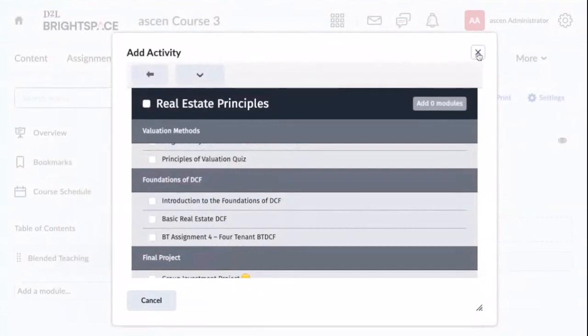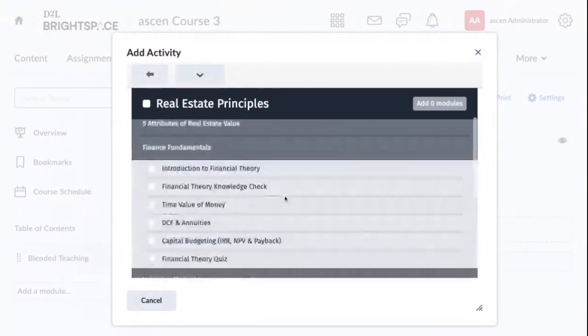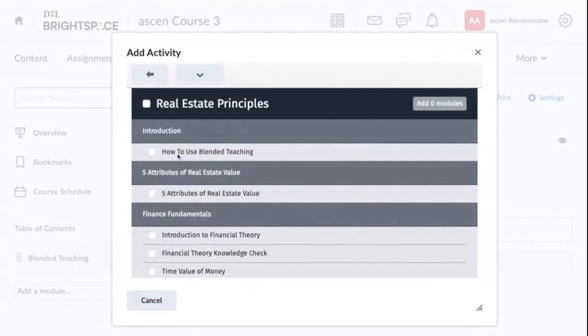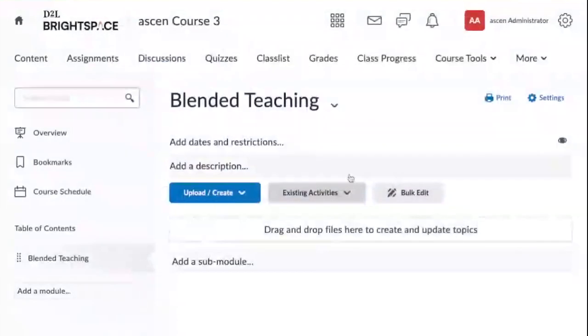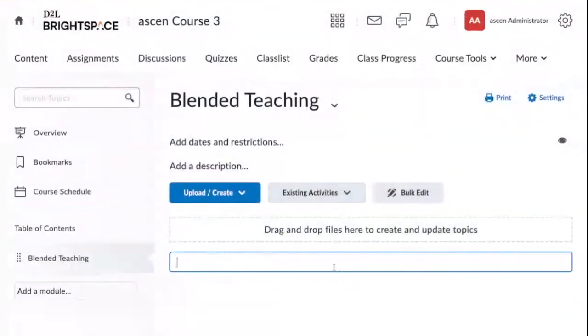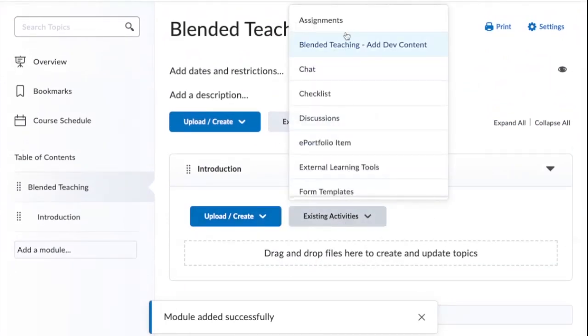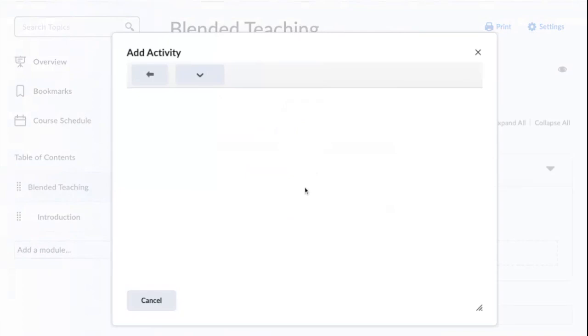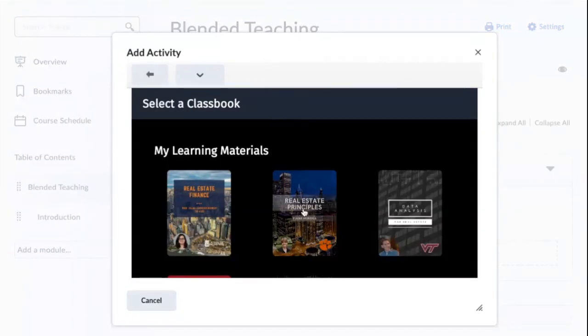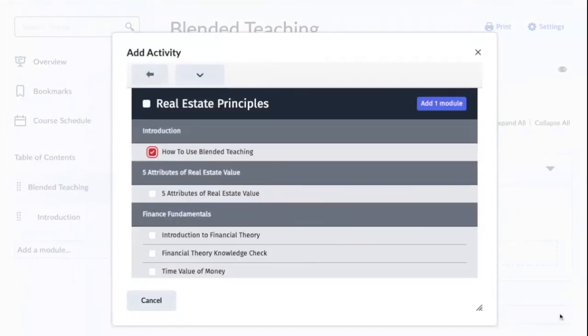What I would recommend doing here is making sure that you've got the right structure in place before you add those modules in. Let's say, for example, we want to keep the same structure that we have here. Then I would recommend starting with adding a submodule, calling it Introduction. And we've got our submodule. Now I can add my existing activity, and I'm going to select just that first module here.